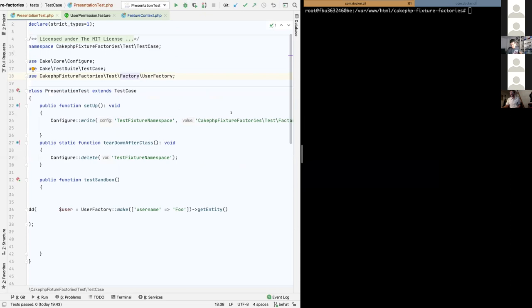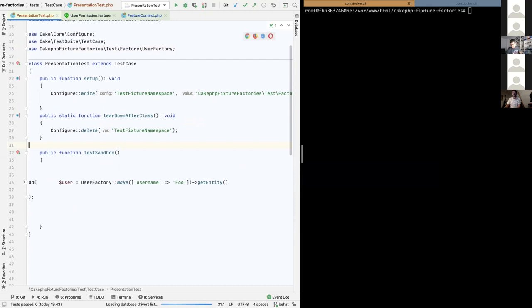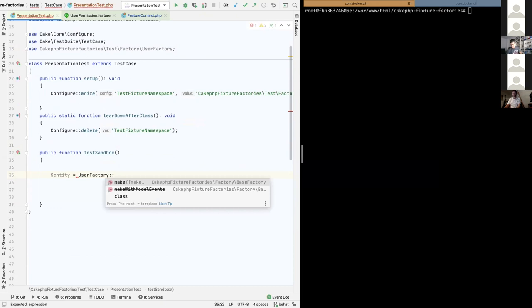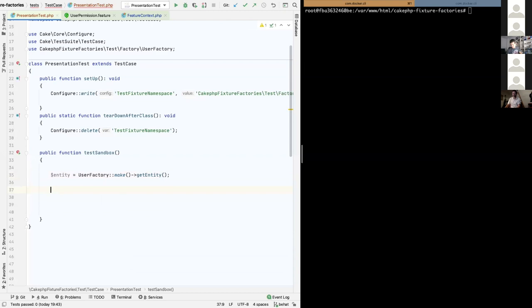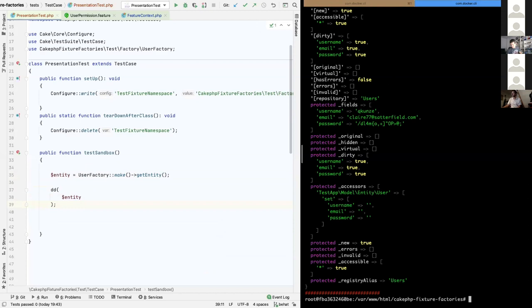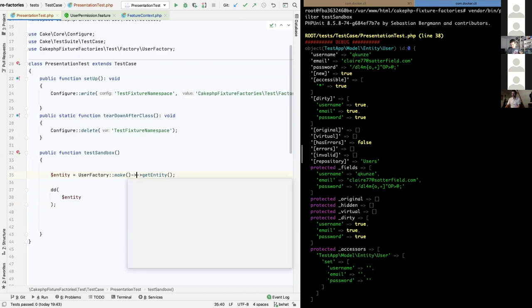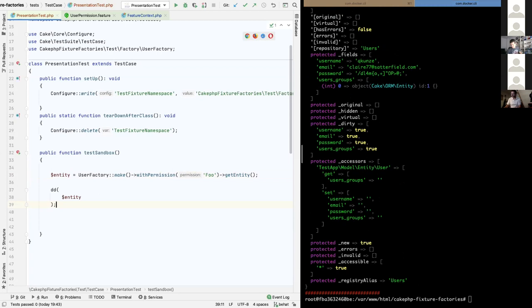You should see now some code here. What I wanted to show you simply is how fast it is to write your factory, your entities. If you are, for example, going to create a user, you are done. You've got your entity. I'm going to show you what's inside that entity. I'll run the tests. So this is the entity, the username is populated randomly, the email, the password. If I want to give it permission, I have the permission method that's already written, so I'll just do that. Instead of showing the entity, I'll show you the entity to array.